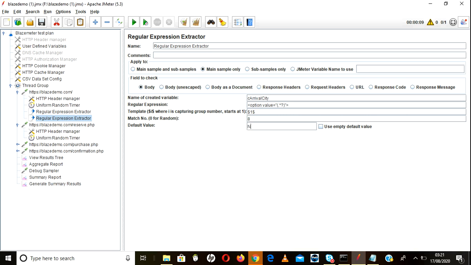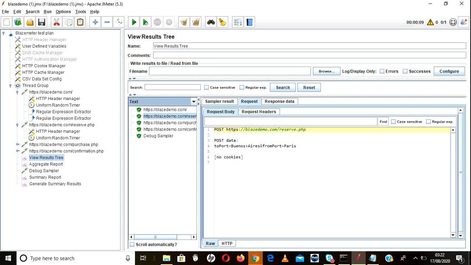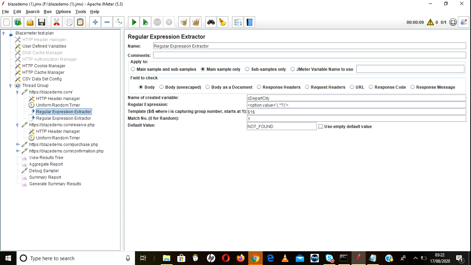Now just give not found. If you don't have anything, just mention not found. If the value is not captured in the response, then in the request you can see not found. The request it will go is as not found. We can see later how to validate that. For now, for arrival city I have given the 8th value.